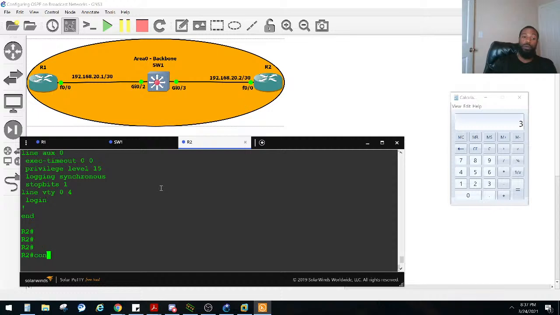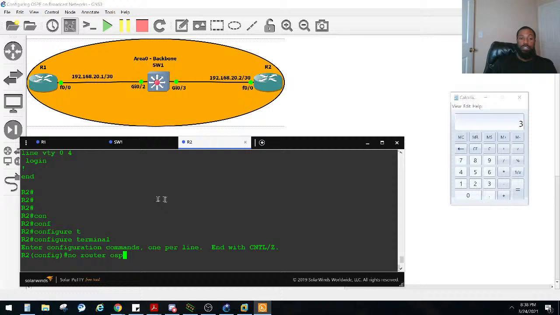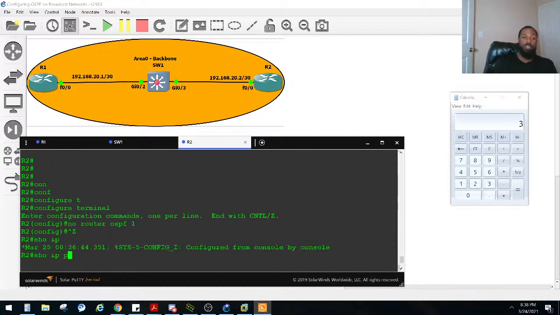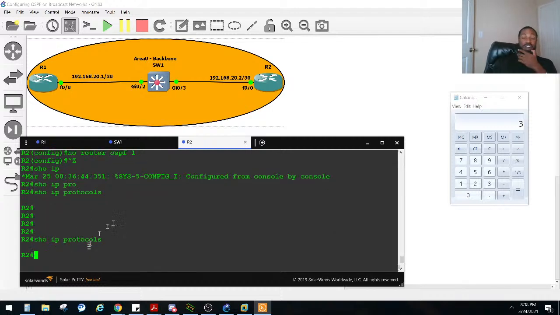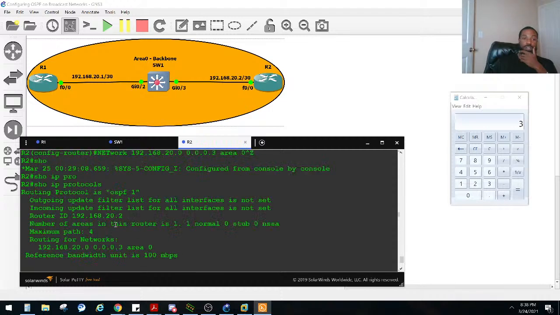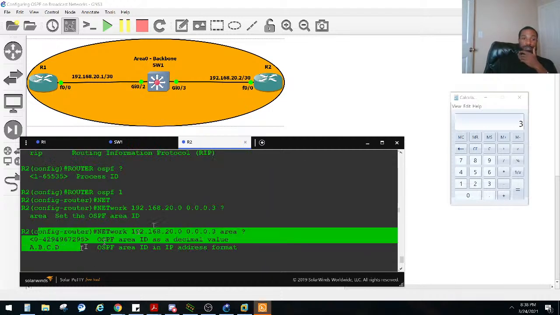So we go to global config mode. Oops. And we say no router OSPF 1, right? And then we do a show IP protocols. We're not running any routing protocol. See that? Now it's gone. Remember we did it earlier: we did show IP protocols and it gave me all this other stuff, right?